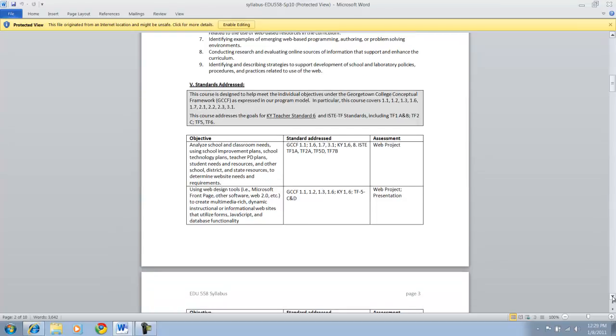We'll be looking at web-based programming, authoring, or problem-solving environments, emerging ones. Web 2.0 is one example of that. We'll even be doing a little bit of very basic HTML. HTML is how websites actually are coded. And you might say, oh, well, we don't need to know that. Actually, today I had to go into the Scholar system and fix the link to get on to the GoToWebinar, and I had to actually go into the HTML to do that. So every now and then it does happen, and so we're just going to learn a little bit about what it looks like.